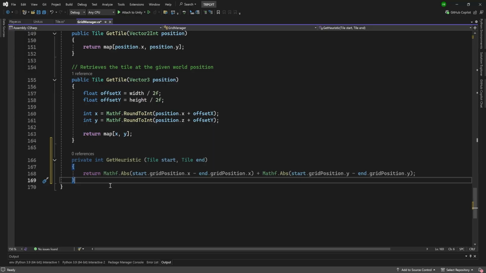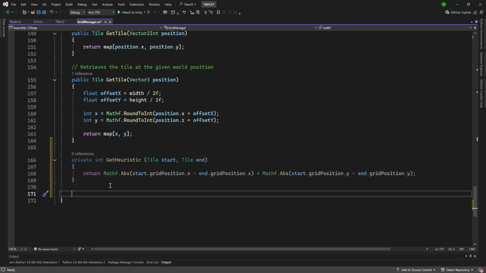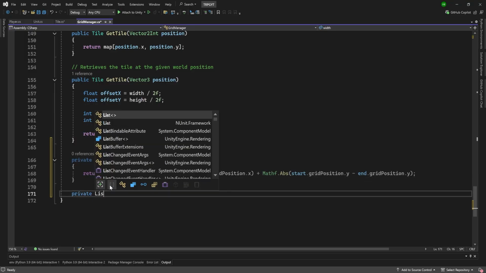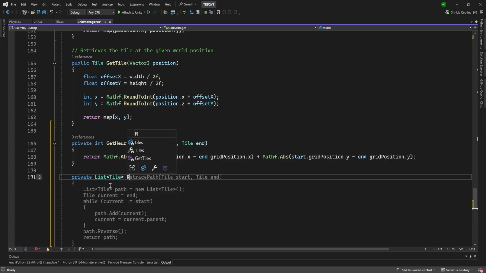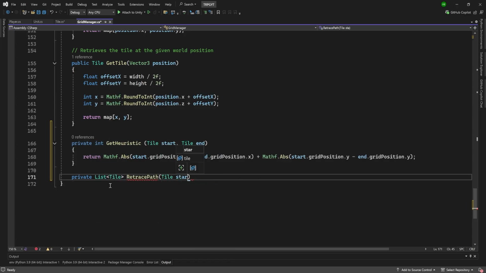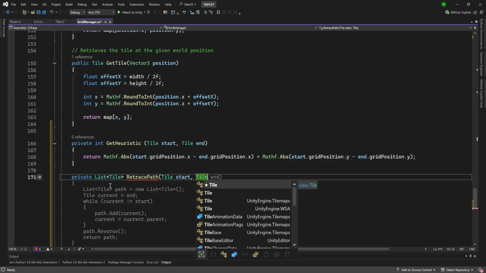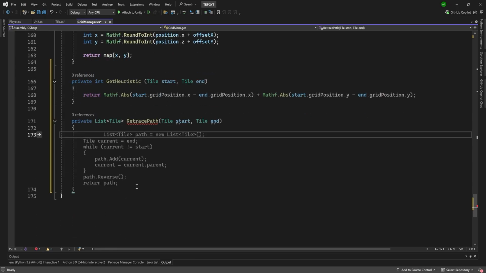Next, we're going to create a function called retrace path. So we're going to create a private list of tiles. We're going to call it retrace path, and we're going to pass in a tile called start and a tile called end. So what this will do is we will do our pathfinding. We'll do the algorithm. We'll get a path, and then we're going to retrace that path. And because of how the pathfinding works, it gives us our path in reverse order. So we need to swap it around so it's the right direction.